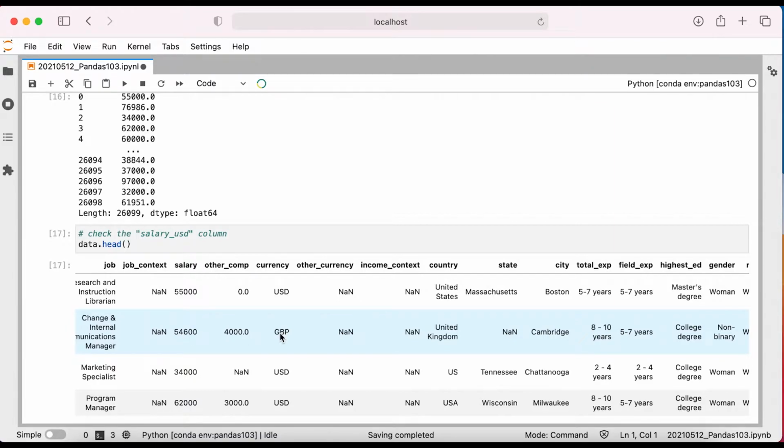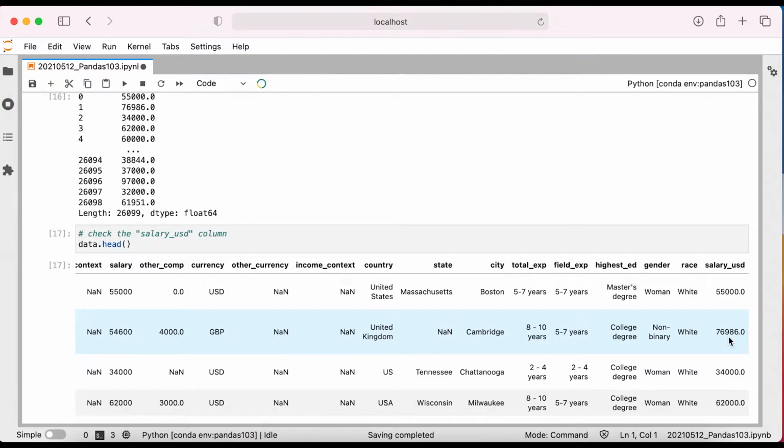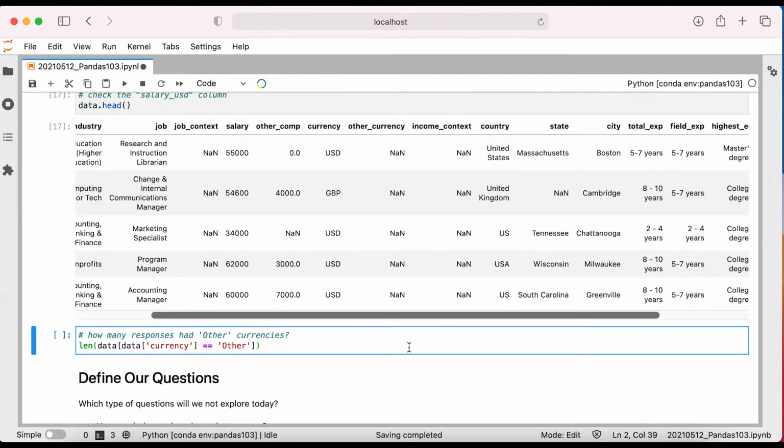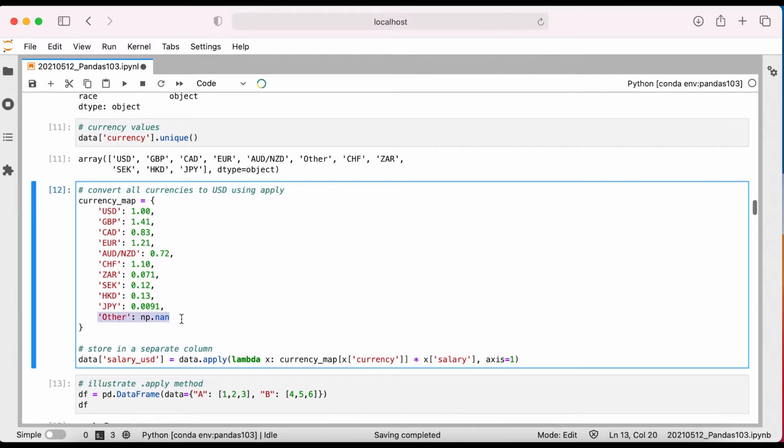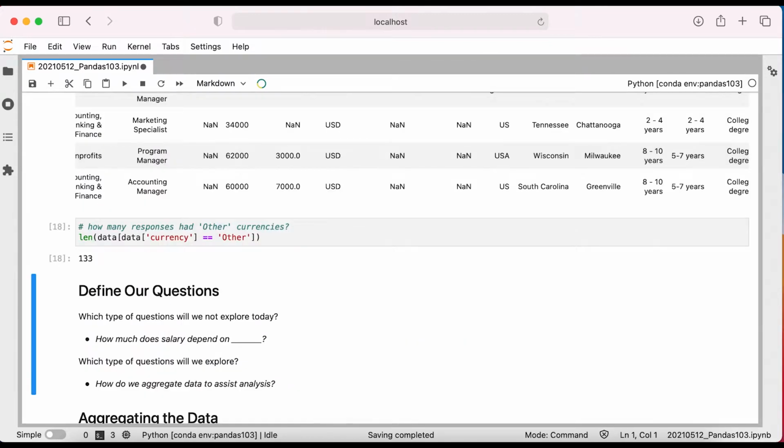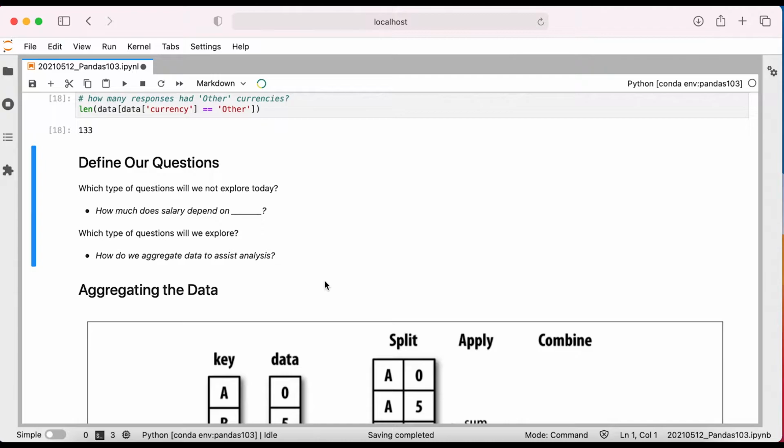54,600 pounds gets converted to 76,986 US dollars. One of the currency values was other, and these were not converted to a numeric value. Instead, I assigned them the NumPy not a number value. There are 133 such records that will not be included in my US dollar calculations. At this point, my data is clean enough for what we are trying to achieve in this Lunch and Learn.